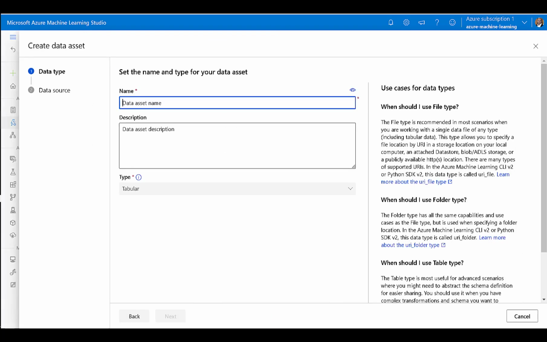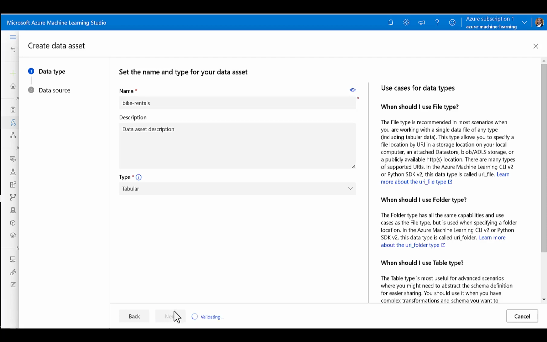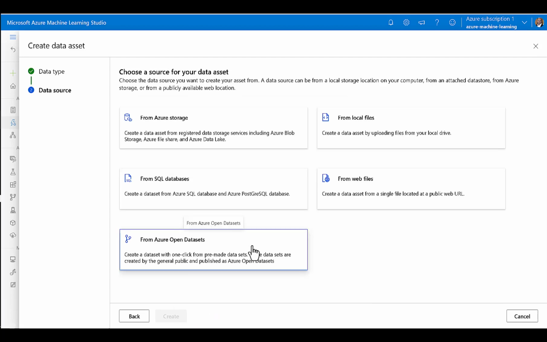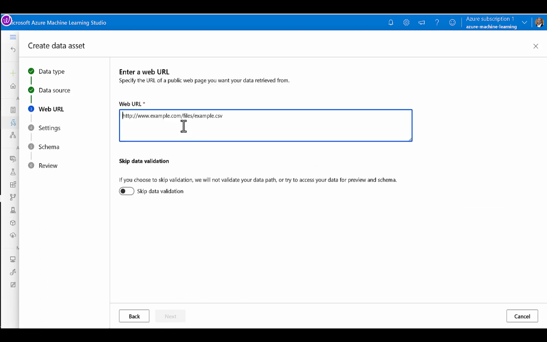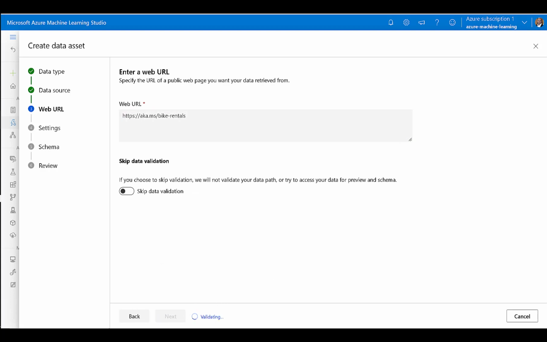Select Create and enter the name of the dataset. In this case, I'm going to enter bike rentals and then click on Next. Thereafter, select From Web Files. You have been given the link and it will be pasted in the descriptions below. Paste the link of the location of the bike rentals dataset and select Next.